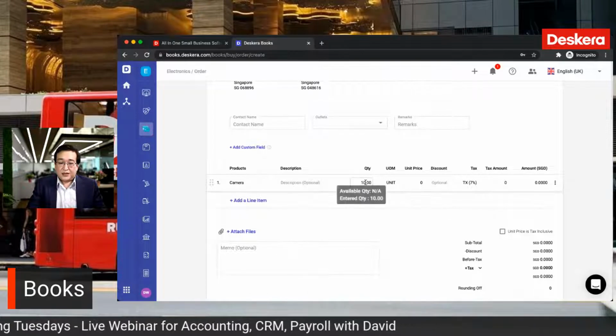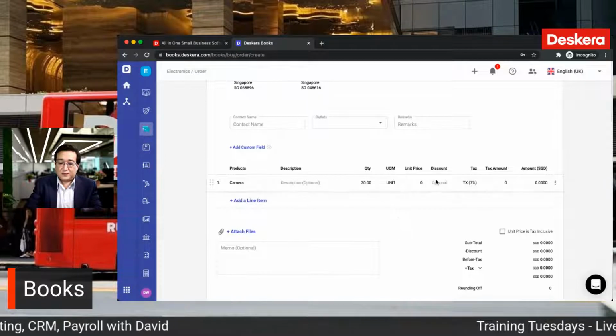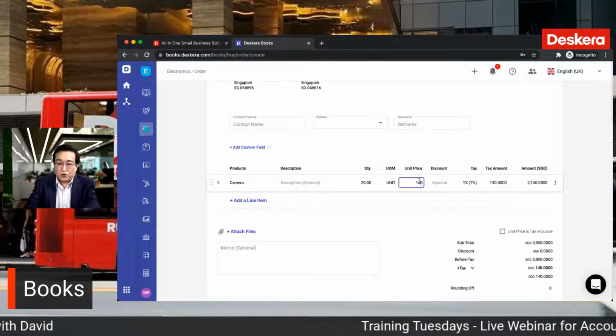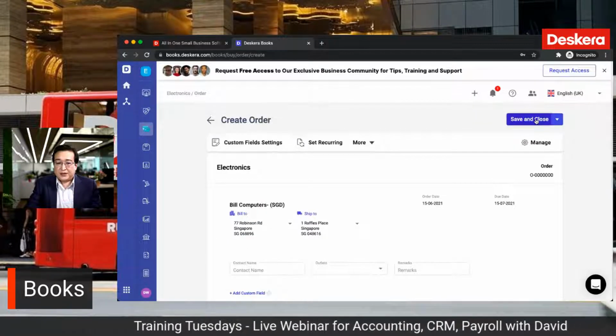So for example, the 10 quantity, if I want to increase the quantity, I can also increase it here. For example, maybe I decided that I need more than just 10. I can do 20, and I can save and close it.